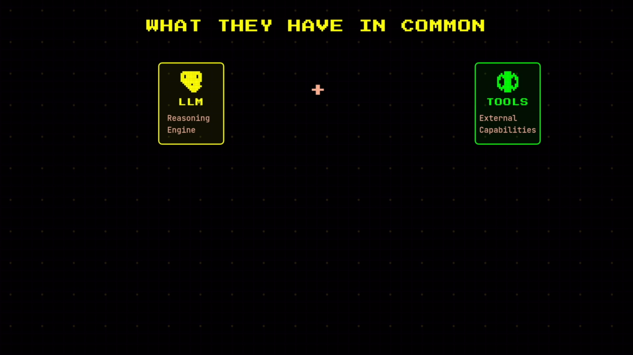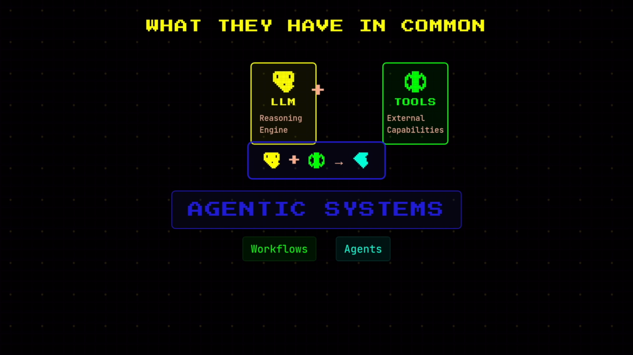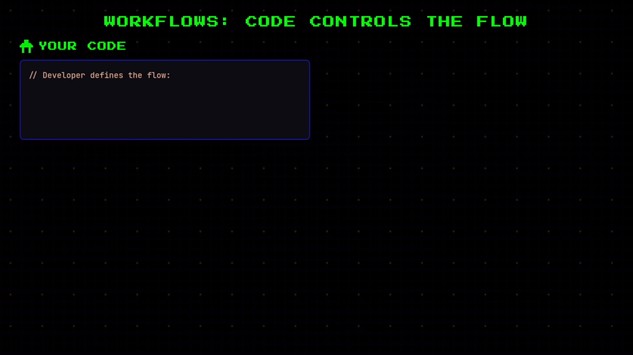Both workflows and agents are agentic systems. They combine LLMs with tools to accomplish tasks. The difference is who controls the flow. In a workflow, you, the developer, decide the steps in advance. The LLM executes each step, but the sequence, branching, and logic are defined in your code.